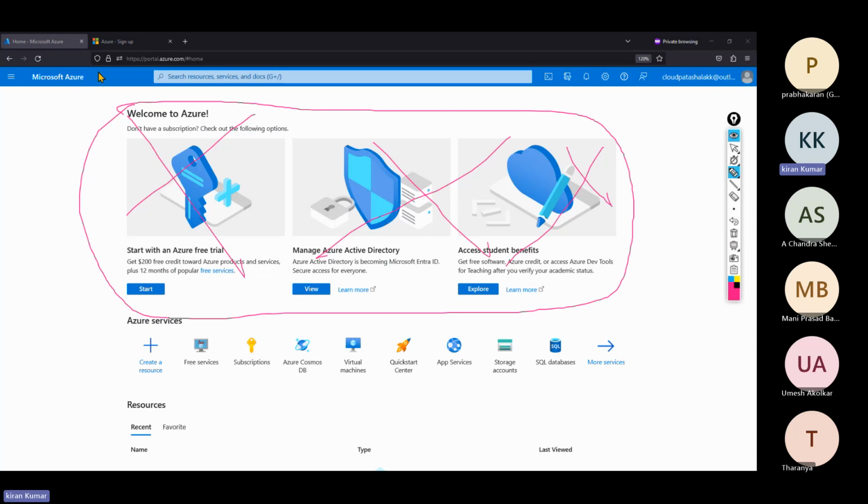As well as it will show one more option, upgrade. If it is a free trial account, it will show the upgrade option. If you try to upgrade, it will go to pay as you go. Pay as you go means how much time you are utilizing the resources, accordingly we have to pay money. So every month we will get the bill, guys.